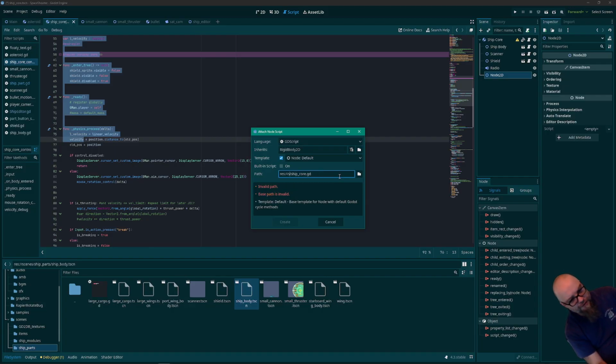I wish that would not keep the last folder I was in and just be in scripts all the time. Then again, I don't always have all the scripts in the same place, but then I usually do. I need to organize them. Ship core. No. We're going to call it braking system.